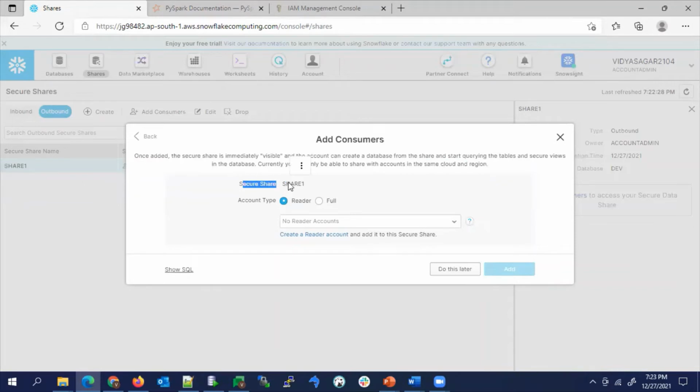Again here, secure share one is our name, and here it is asking for the account type. What is meant by account type? Account type is nothing but what type of user or consumer you are giving access to. If it is a Snowflake user, who already exists and is already using some Snowflake account for accessing the data, we have to give access to that particular user so that he can view that data in his account only. No need to do all these things. That will be the full account.